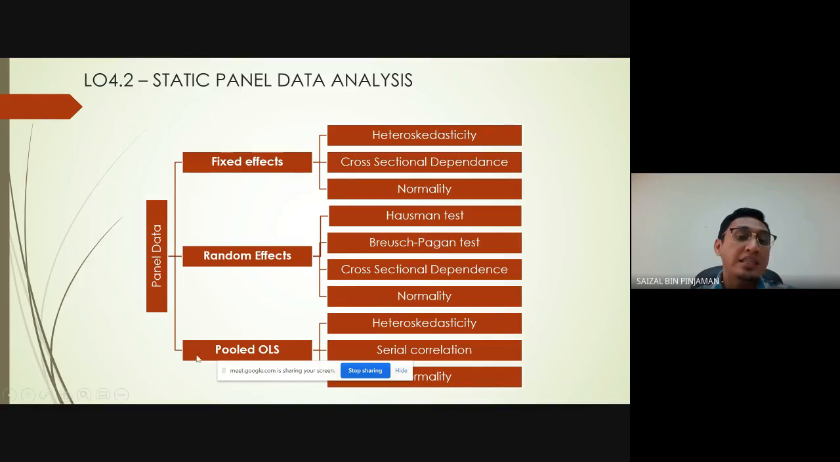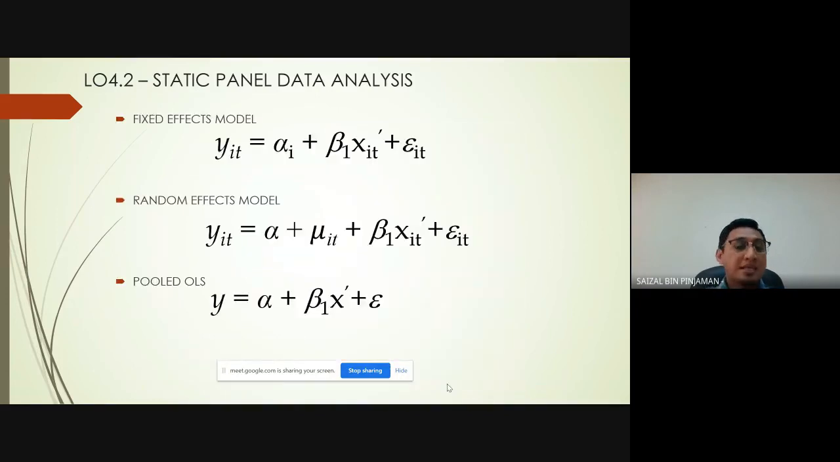we analyze the data based on pooled OLS. We also have to assume the data to be homoskedastic. And then apart from that, we also have to assume the error term to be non-serially correlated, and we assume the error term to be normally distributed as well. So these are among the concepts that we have to know in order to analyze the static panel data analysis.